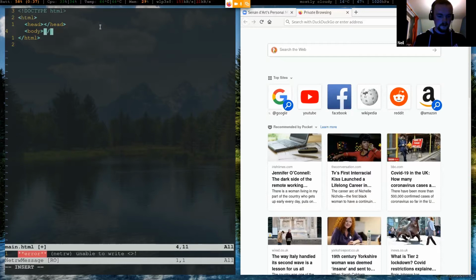These things are referred to as tags. And then a pair of tags is an element. The tags and what's inside is an HTML element. So the body tag is going to contain what's inside. It's going to basically contain what displays on your page.